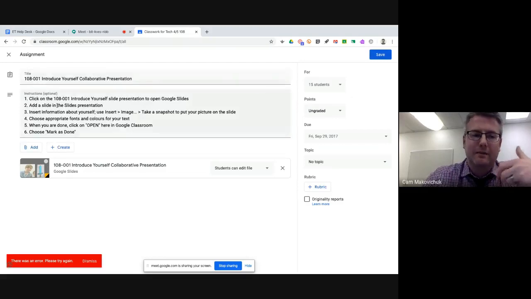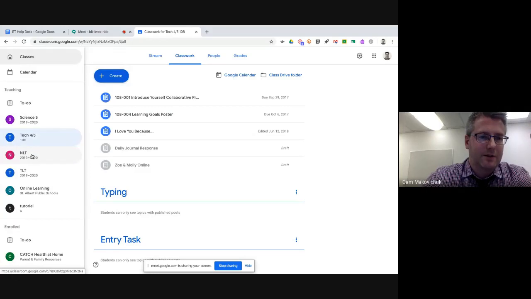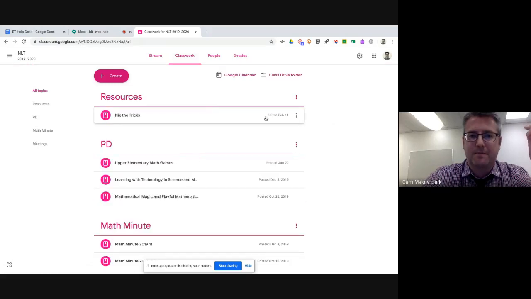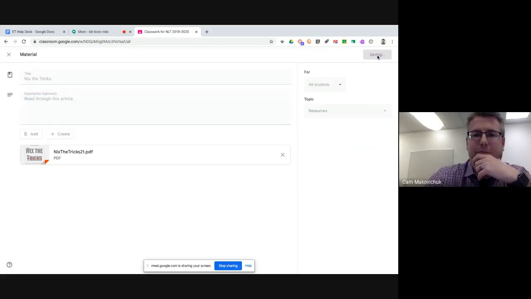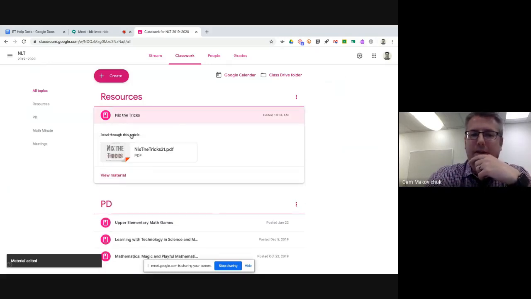Now, I'm probably getting an error here because this is a class from a few years ago. I'll go to one of my current ones, NLT here. If I go into classwork, and I can click edit, maybe I'll write read through this article, and I'll click save, and then that updates automatically. So when a student clicks on the assignment, there's the edit that I made right there with the attachment.